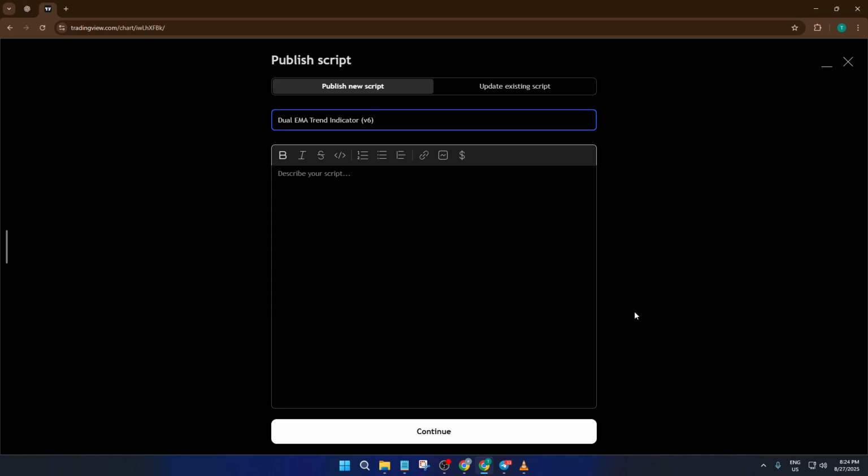As soon as you click Publish Indicator, a new panel appears here, where you'll need to name your script and write up a clear, helpful description. Even if you're just experimenting or learning, it's a good habit to get used to documenting it well. It helps not only others, but even your future self if you decide to revisit or tweak it down the line. Once that's filled out, click Continue.